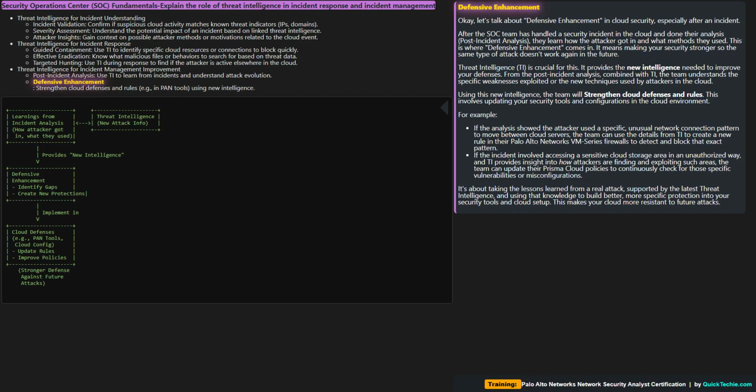It provides the new intelligence needed to improve your defenses. From the post-incident analysis, combined with TI, the team understands the specific weaknesses exploited or the new techniques used by attackers in the cloud. Using this new intelligence, the team will strengthen cloud defenses and rules. This involves updating your security tools and configurations in the cloud environment. For example, if the analysis showed the attacker used a specific, unusual network connection pattern to move between cloud servers, the team can use the details from TI to create a new rule in their Palo Alto Networks VM-Series firewalls to detect and block that exact pattern.